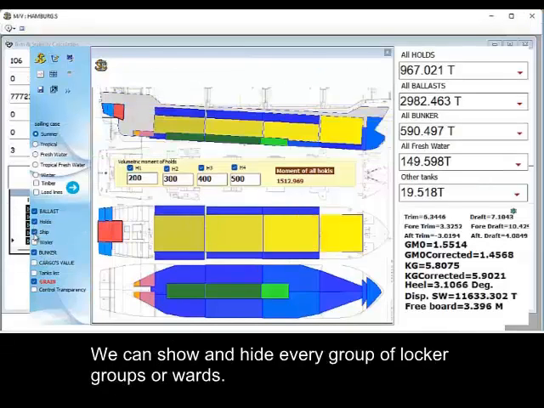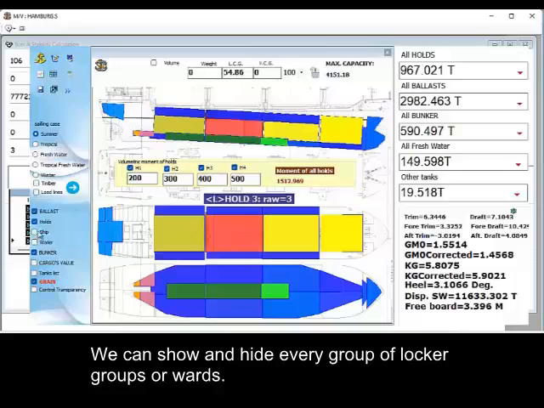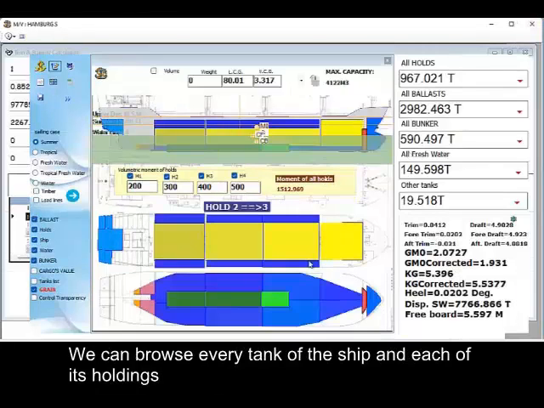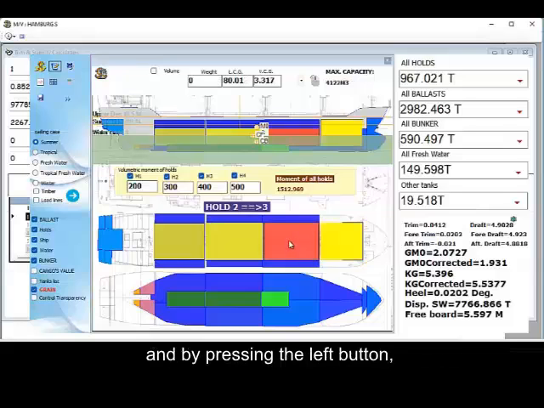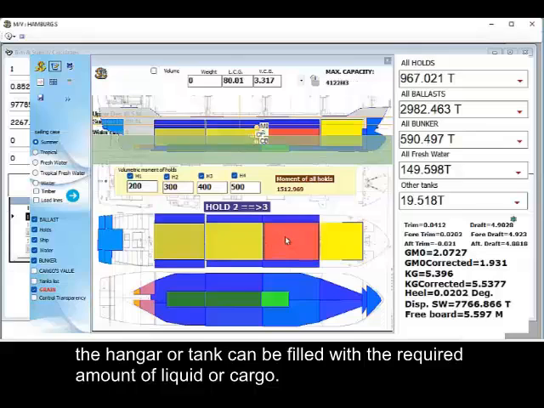We can show and hide every group of lockers or wards for the entire ship's tanks and holds. We can browse every tank of the ship and each of its holds by hovering the mouse pointer over the hold and pressing the left button. The hold or tank can be filled with the required amount of liquid cargo.